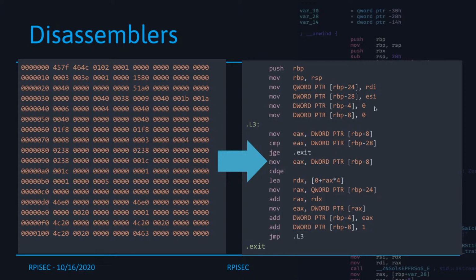It doesn't understand assembly. However, as a human, it's really, really hard for us to understand the bytes, but it's, well, I wouldn't say easy, but easier for us to understand the assembly. And so a disassembler, as the name would imply, takes these bytes, this raw binary, and lifts it up into assembly, which is a lot easier for us to understand and look at.